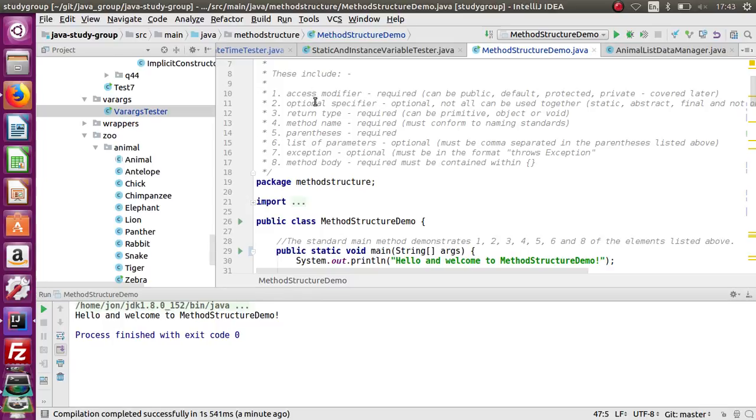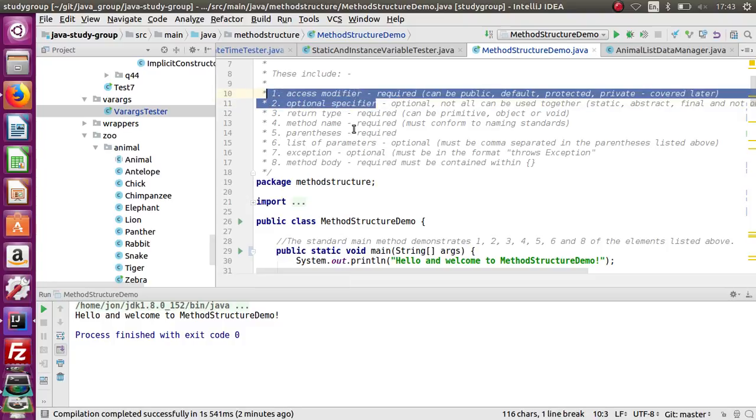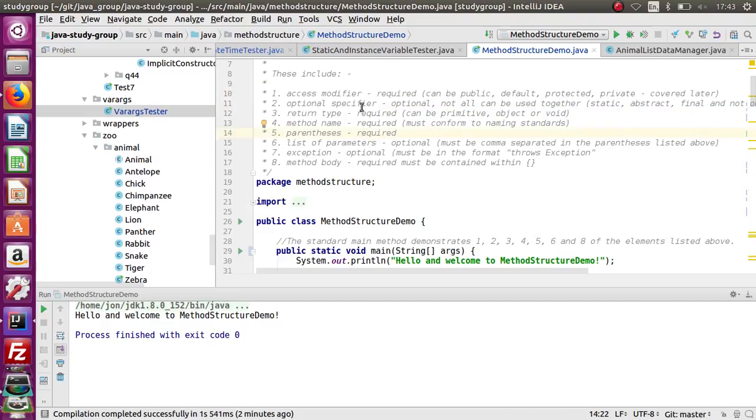The access modifier and the optional specifiers, they can kind of be in any order or mixed together. It's confusing, but the way to think of it is that those 2 together can be considered as modifiers together. We'll look at that in a minute. I've got an example that shows what they are.